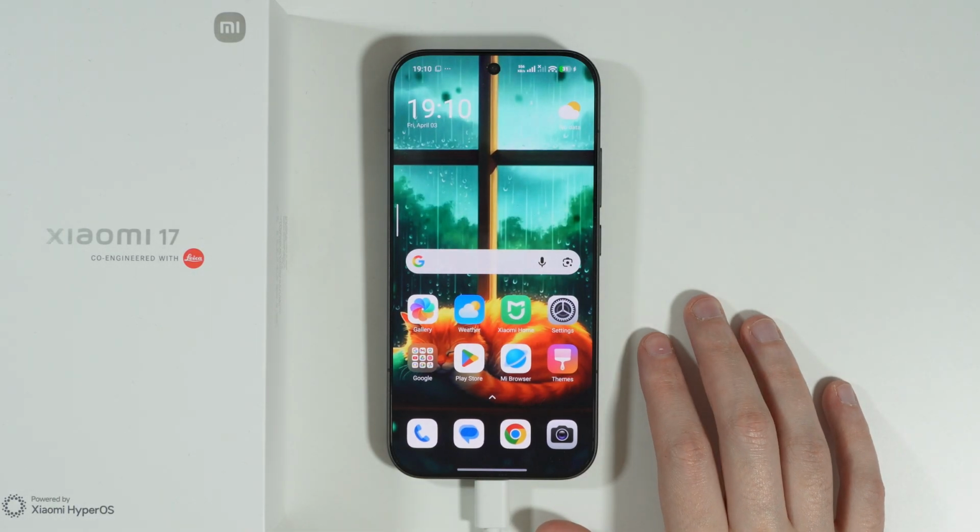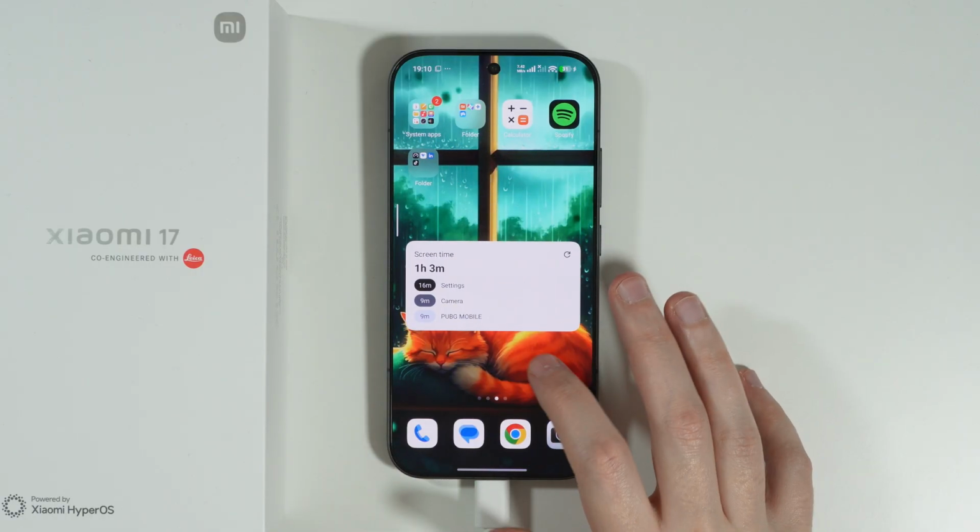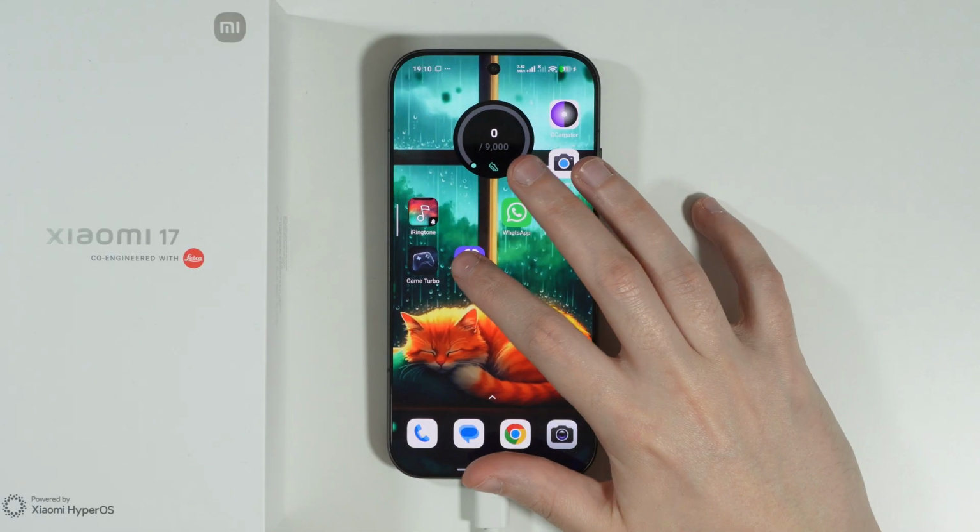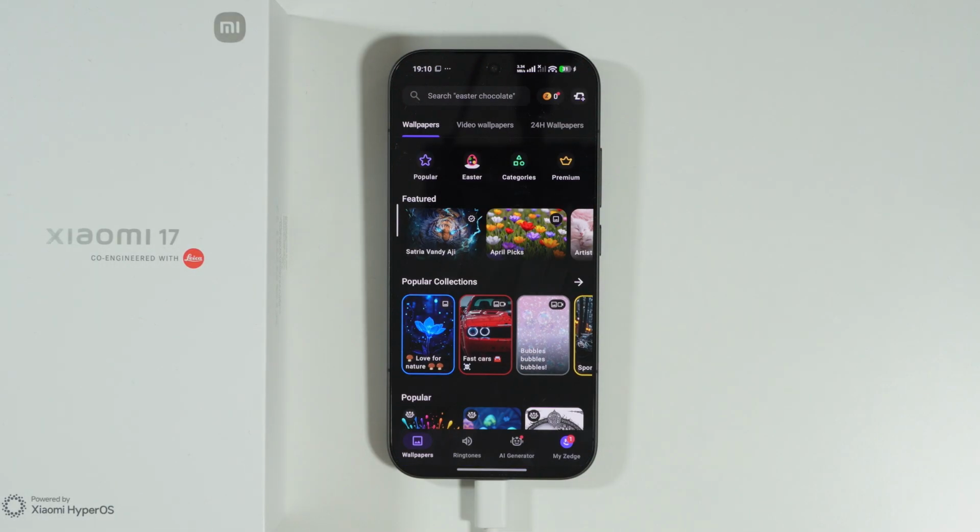And there we go. Now if we go to the home screen, you might see that we have this animated wallpaper, but in case it is not animating, you can just go back to the app and you can try to set it up again.